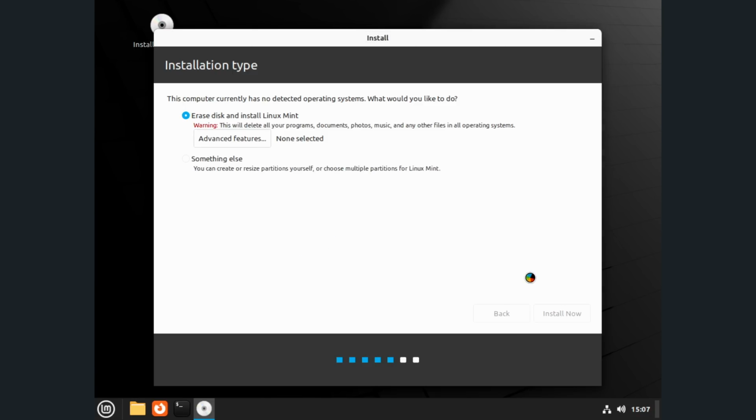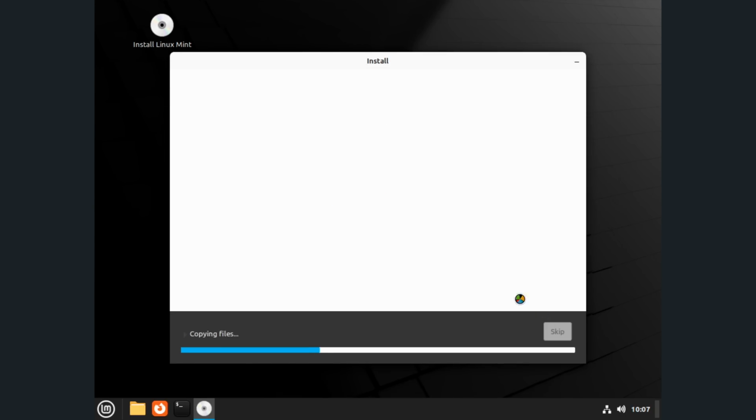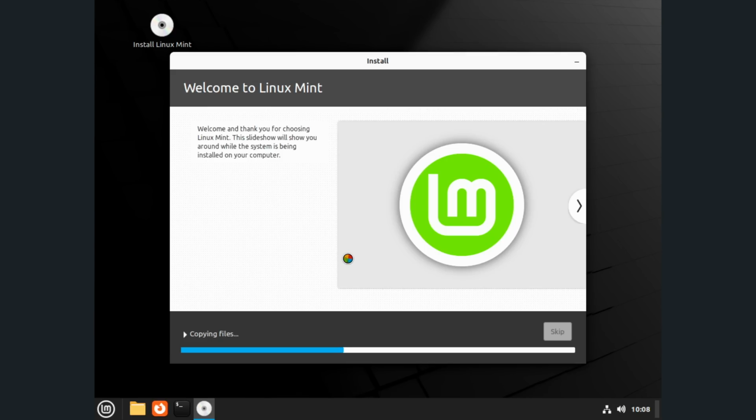So we're ready to write the changes to disk. You can also encrypt your home folder if you wish. And then it begins the installation. I'll be back when this is done.